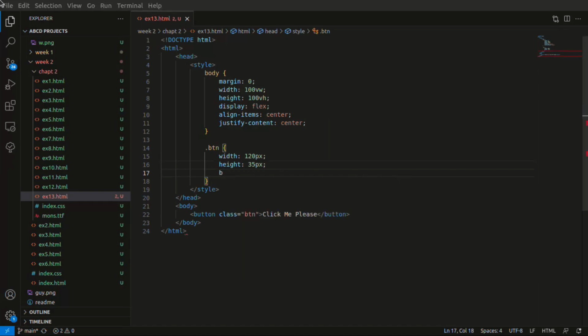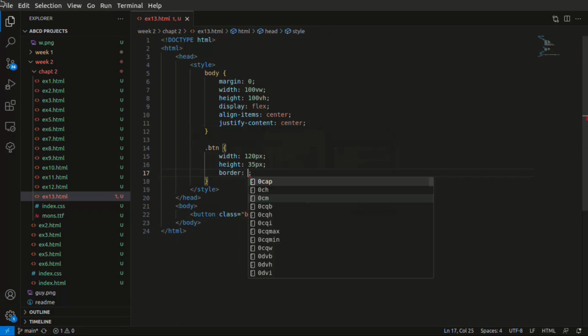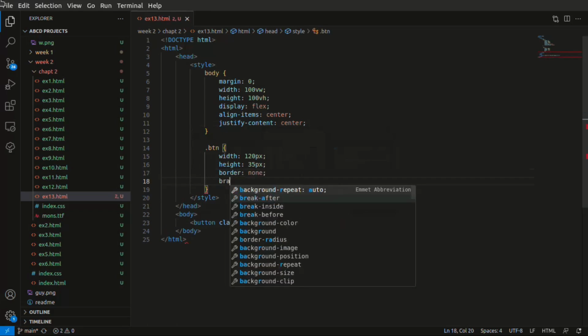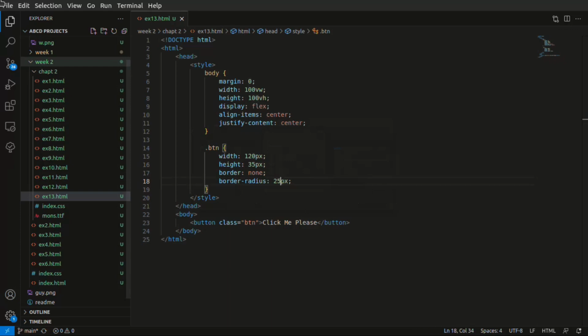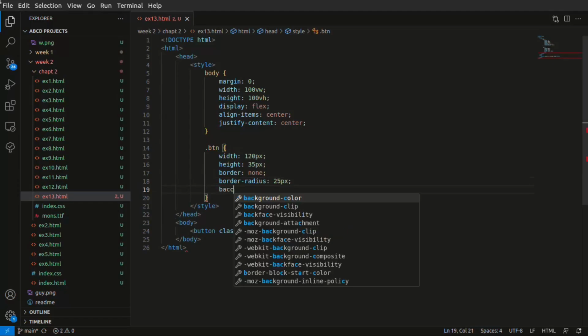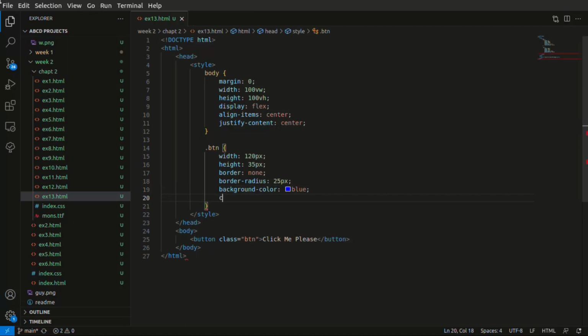So let's give it a border radius. First of all, let's get rid of that black line that is surrounding it, that black border. How do we do that? Border none. Let's give it a border radius of say 20 pixels. Okay, 20 is okay. Let's make it 25 to make it poetic. Alright, so let's give it a background color of blue. Then let's give it a text color of white.